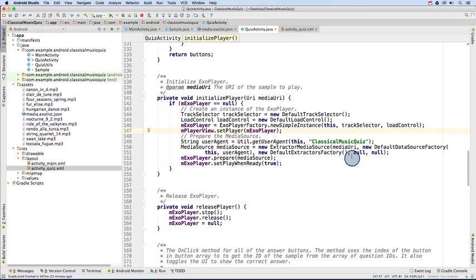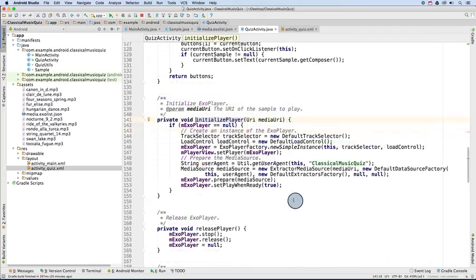Again, don't worry about the specifics. Using the default class works perfectly in most use cases. You'll also need a sample URI, which you can get from the sample object you created earlier. Here I have it passed in to this initializePlayer method. After creating the media source object, pass it into the player using the prepare method. You should then also call setPlayWhenReady and pass in true so that the media begins playing immediately when it's ready.